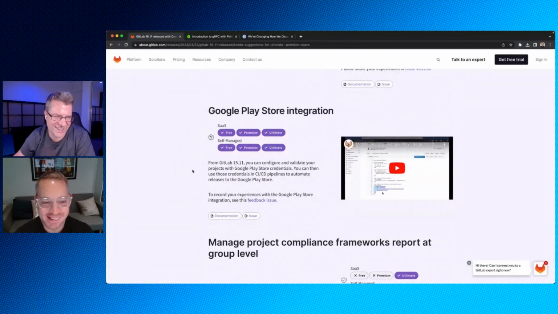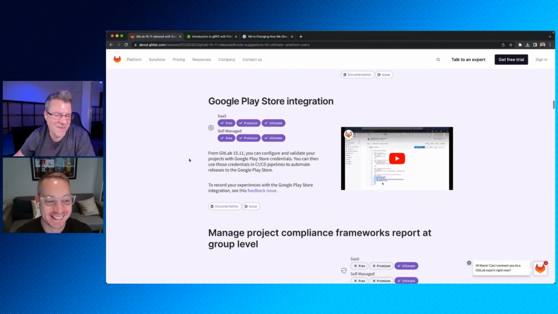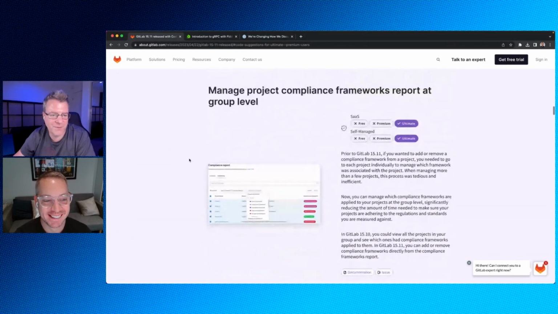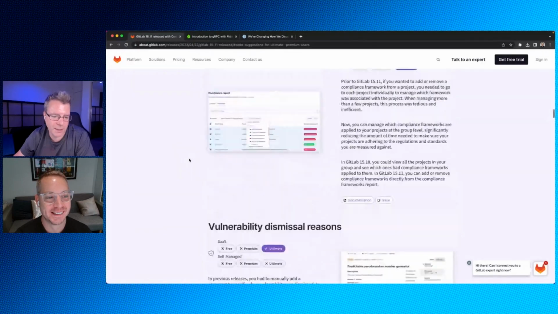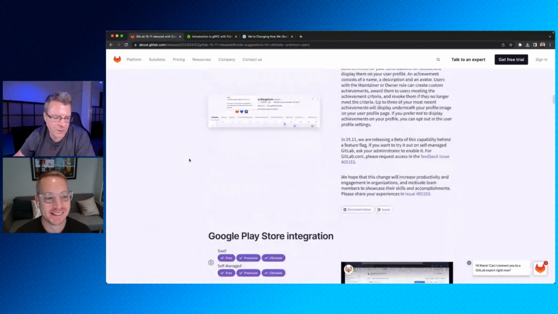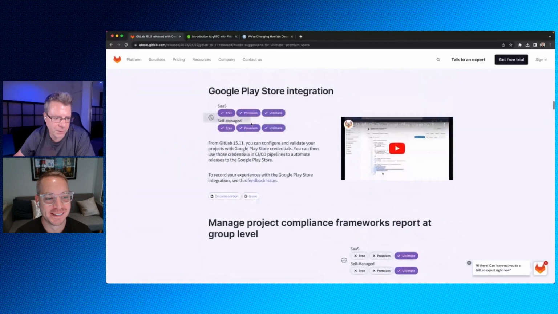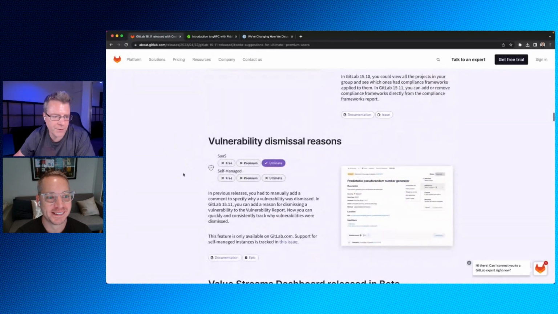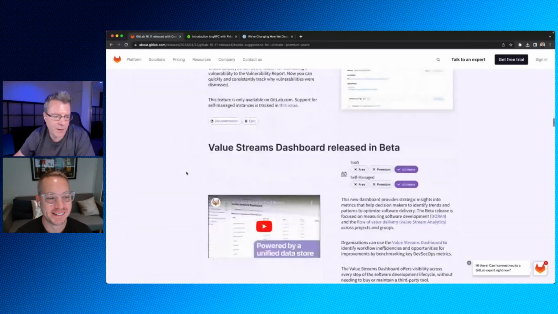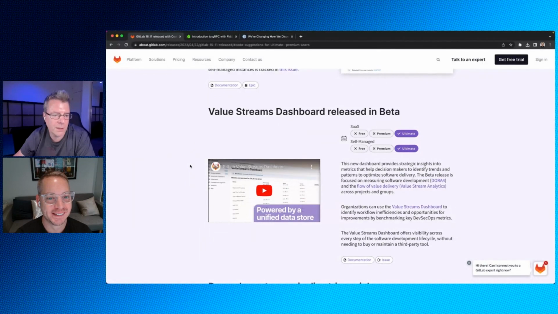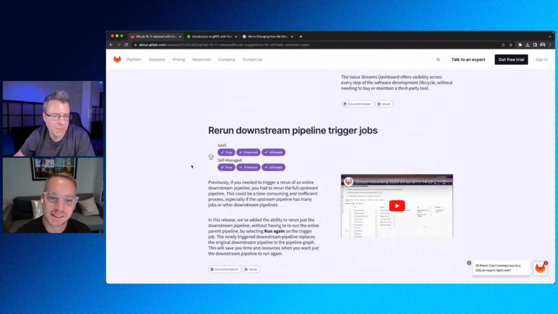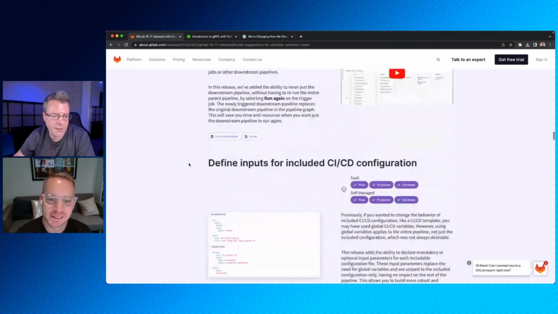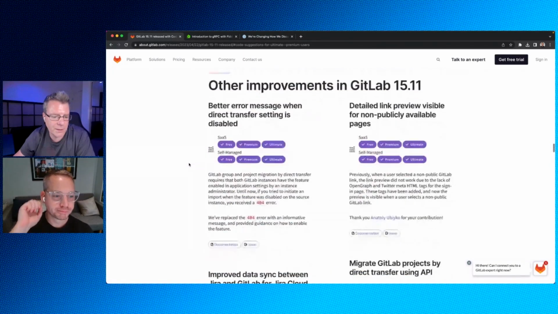That's right. Google Play Store integration. Manage project compliance frameworks report at group level. These are all ultimate and higher features or premium features, except for Google Play Store integration, obviously. Vulnerability dismissal reasons. Value streams dashboard released in beta. I have not looked at that. Rerun downstream pipeline trigger jobs. So lots and lots of stuff in the 15.11 release worth checking out.